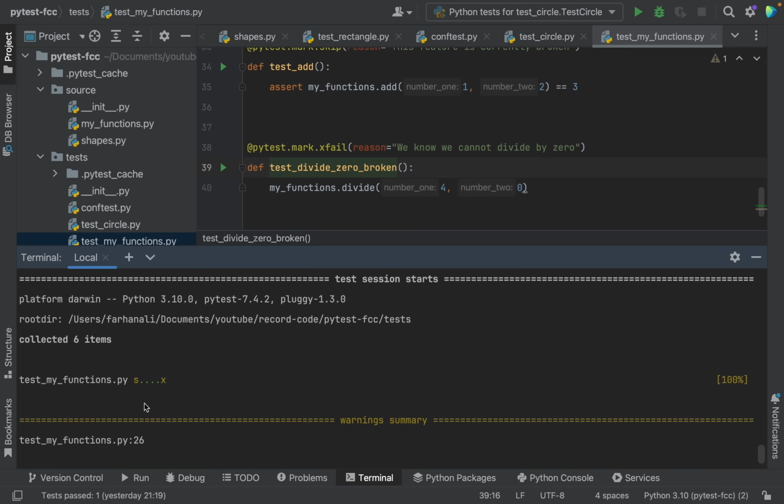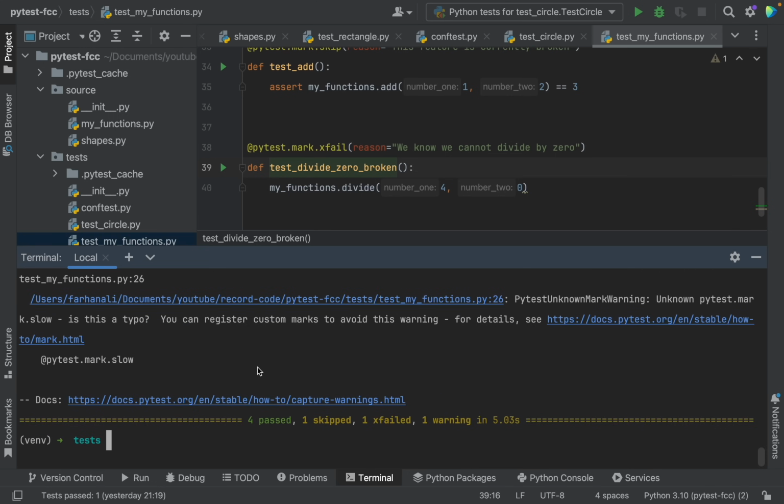And there we go. So if you go back here, we have the S that represents our skipped one. Then we have these green dots, which represent our passed. And then we have this X, which means that we know this is going to fail. And you can see here this breakdown: 4 passed, 1 skipped, 1 failed, 1 X failed. So it didn't fail in the literal sense that the tests themselves fail. It failed given that we marked it as something that can fail as well.